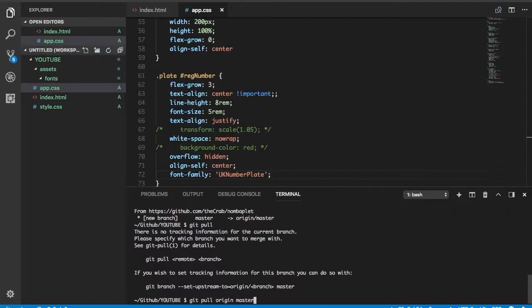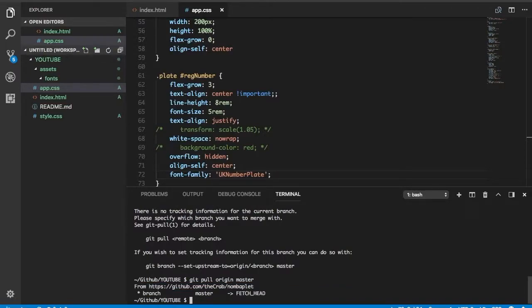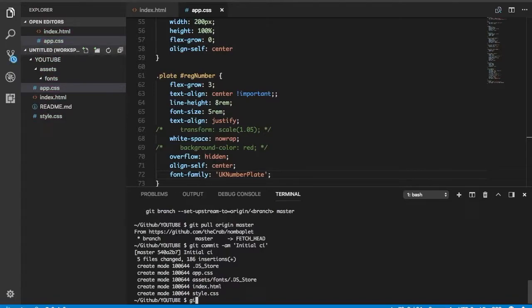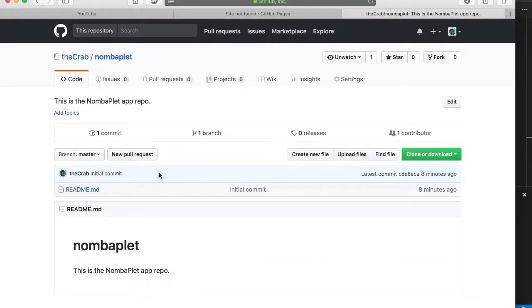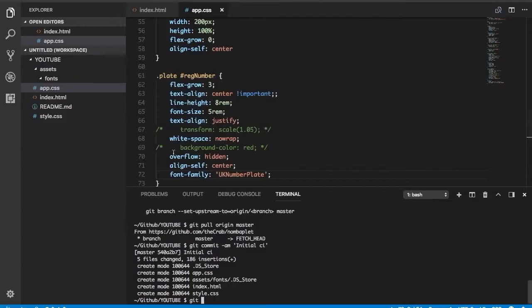Okay, that's good. Then git commit with a message, say initial commit. Initial commit, that's what people usually do, and then we say let's get it. You see, if we refresh here we have nothing. Refresh here, see the files, that's what we have.